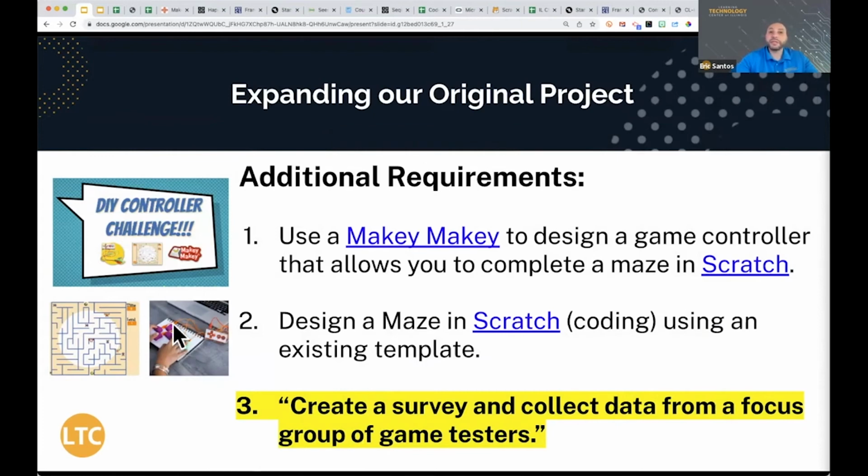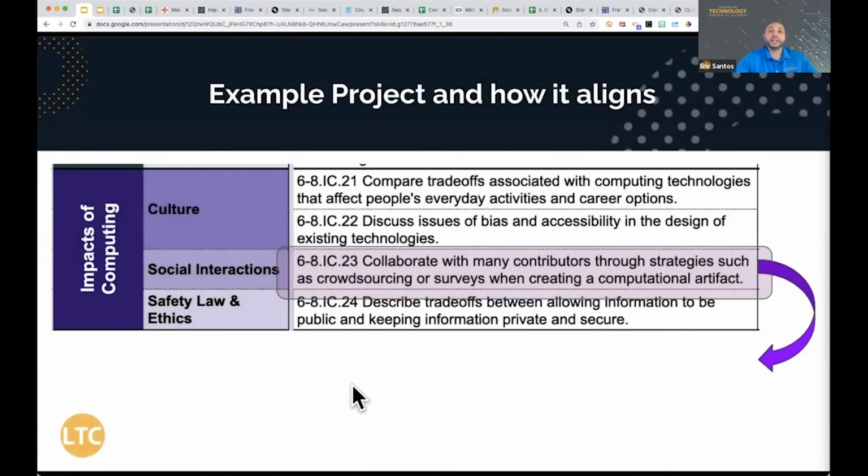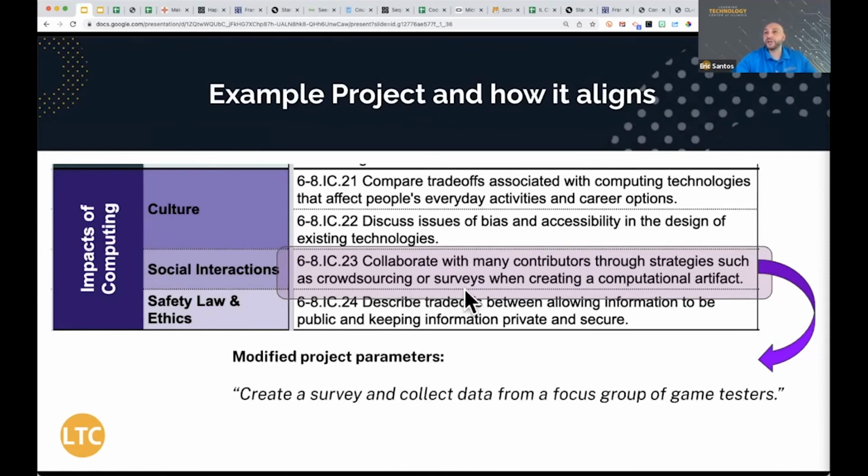Or they can do the same thing about their Makey Makey controller. Let's have everybody try each other's controller and give feedback and take a survey on the experience of using that student's controller. Well, by doing that, you've done a couple of things. One, you've now addressed the impacts of computing, right? Collaborating with many contributors through strategies such as crowdsourcing or surveys. And they're learning how to use Google Forms, and they're getting feedback from their peers. By the way, they're collecting data, so there's some connection to the data analysis standard there as well.